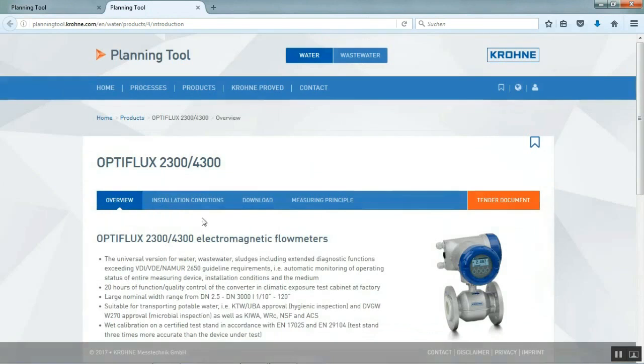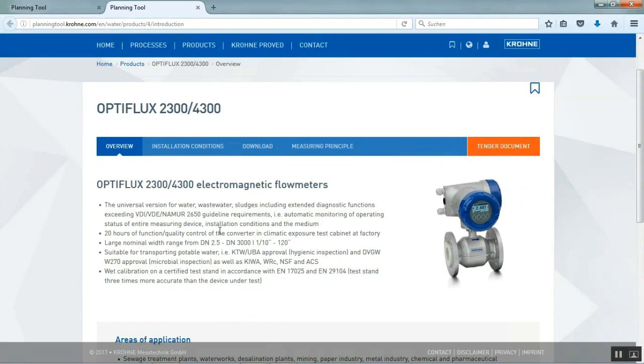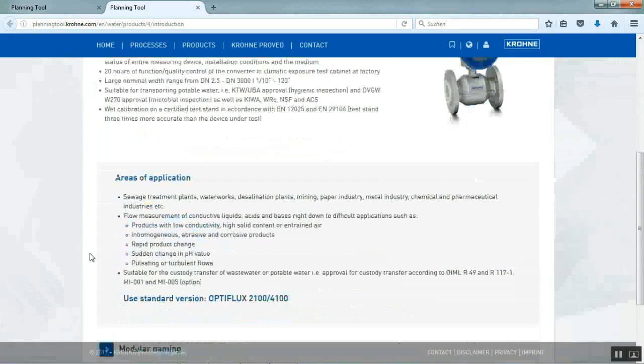And you see the converter is a different one. So the shape of the tool is pretty much the same, the look and feel. But the measuring device name is now different. So we call it now Optiflux 2300, 4300. The 300 version here is the universal version, which is a little bit more extended in features and so on and so on. So yes, here you can click back to the standard version.